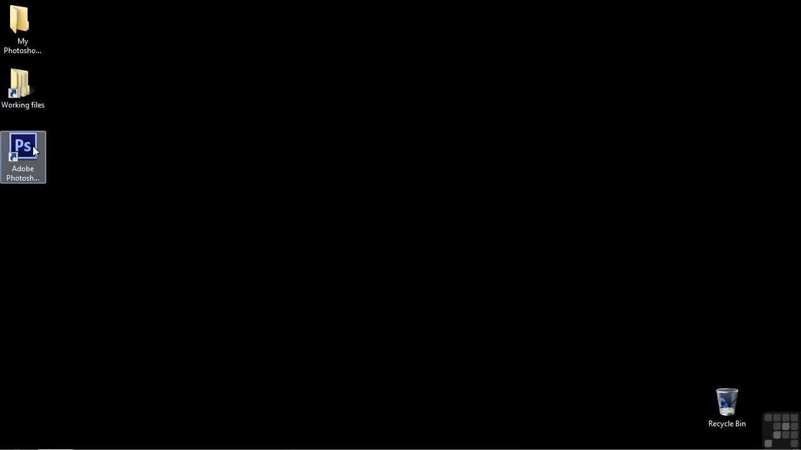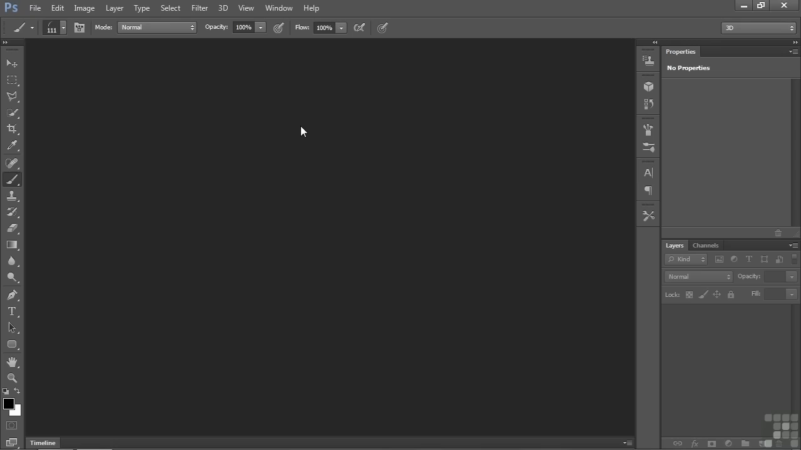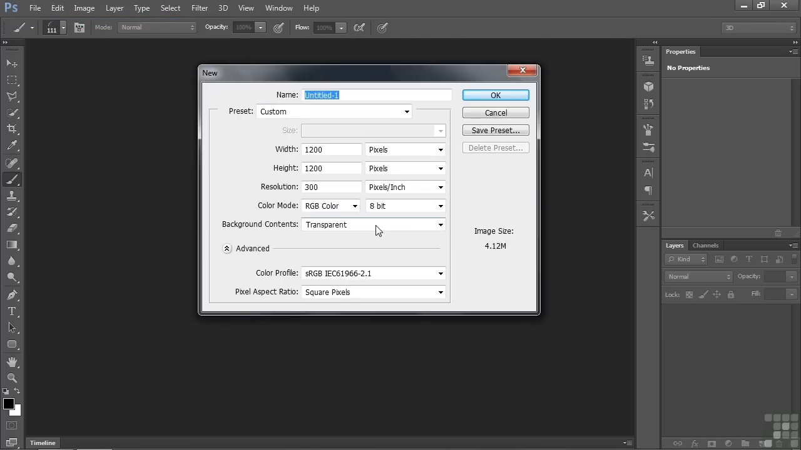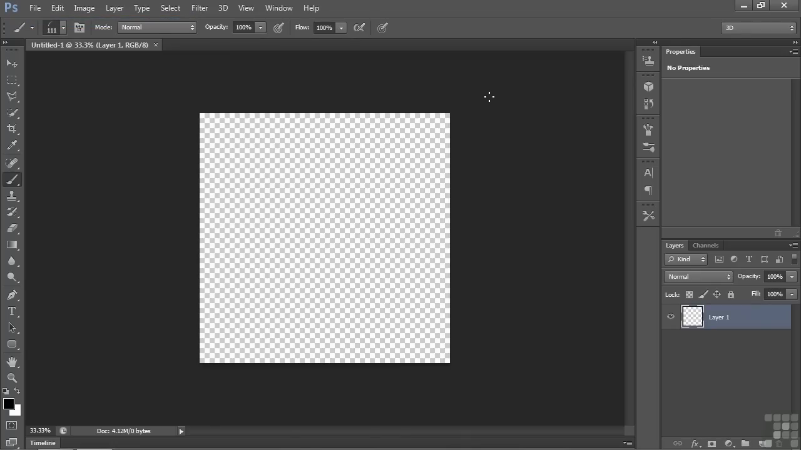To follow along, go to Photoshop here and open it up. Let's make a new document. File, New, and then we'll just go with the 1200 by 1200 with a transparent background. Click OK. First order of business is to make an extrusion from text. Now I'm going to devote an entire chapter to working with extruded text, but here I want to use it as a way to introduce extrusions.